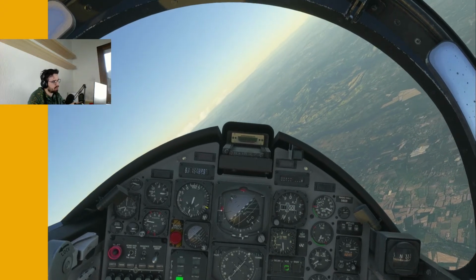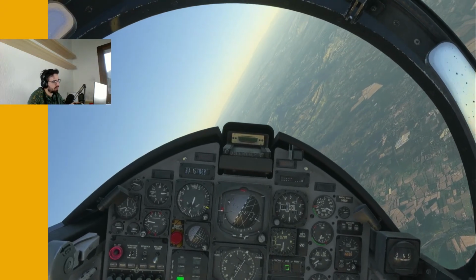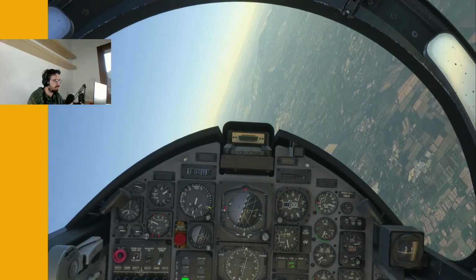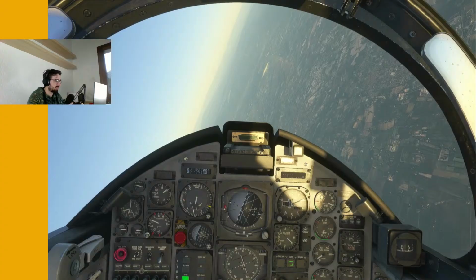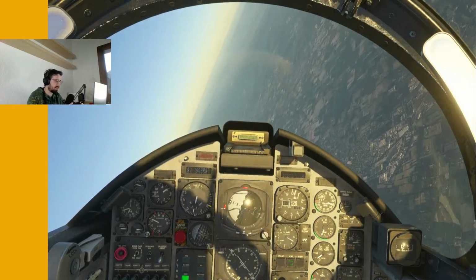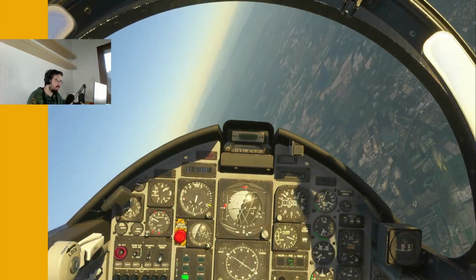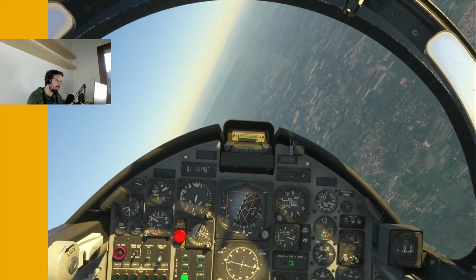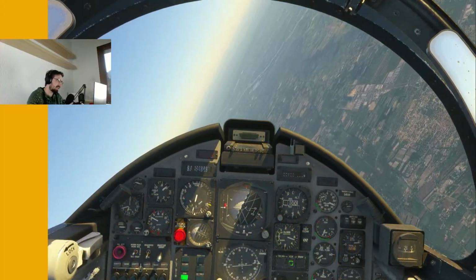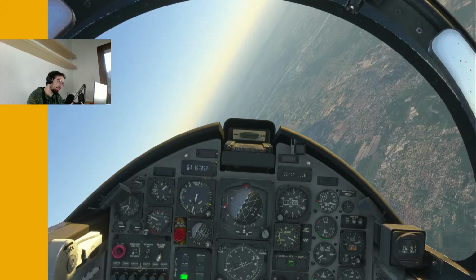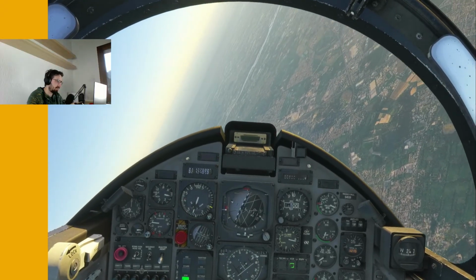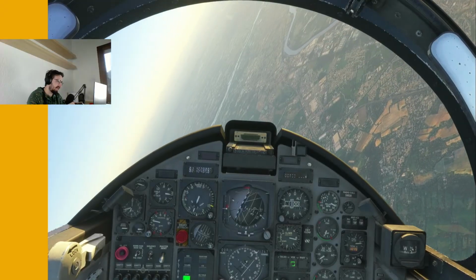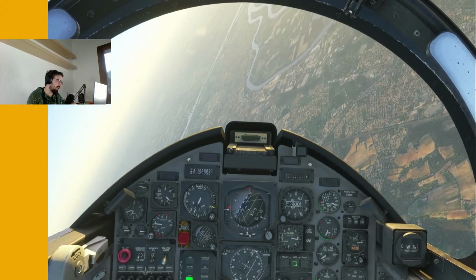Okay. Let's go in a sharper turn. Stuff that you can do only with these planes here. Okay. We should see the airport right there in front of us. Okay, let's extend a little bit. Like that. That's the city of Avignon.